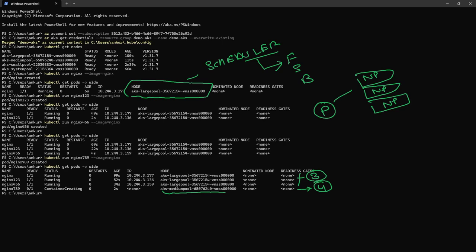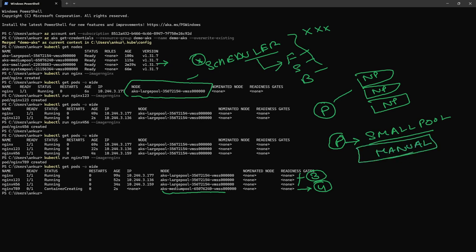Let's take an example. I am creating a pod, and this pod should be created inside the small pool. In this case we are not going to take help from the scheduler. We are not asking the scheduler to filter, score and bind. No, we do not need any help from the scheduler. We are telling the scheduler, I want to create this pod in the small pool. So this process is called manual scheduling. Why is it called manual scheduling? Because manually we are scheduling the pod to a specific node pool.